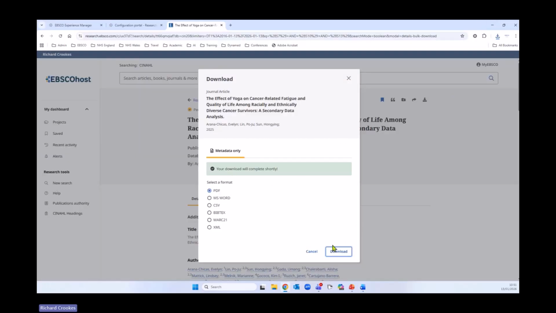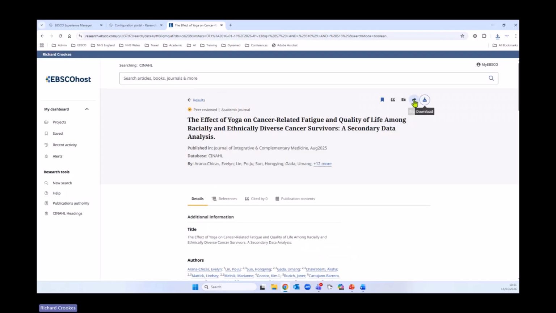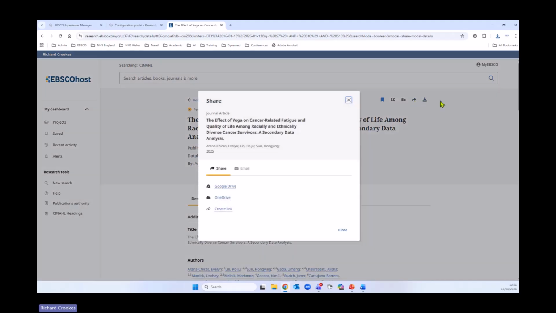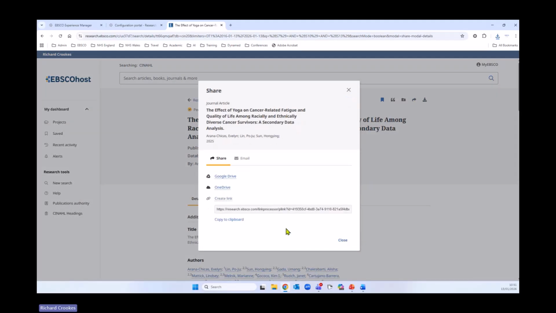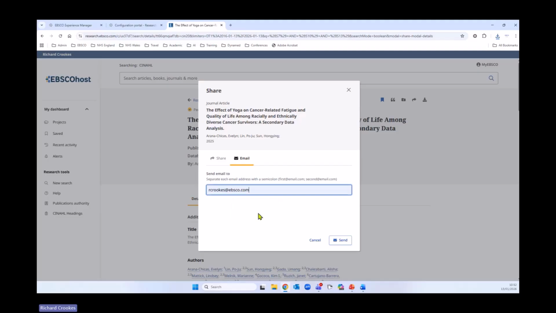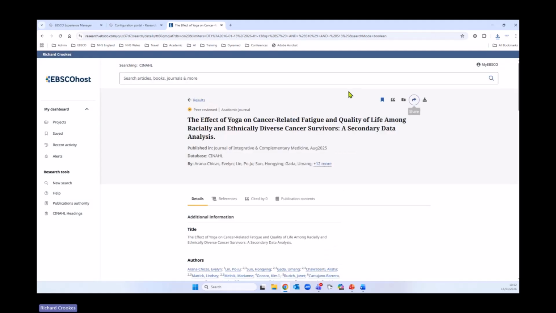And as I mentioned, you also have the share option here as well. So you can save this to Google Drive, OneDrive. You can also create a persistent link to this record, copy that to your clipboard and post that in the Teams chat, message, email, etc. Or you can use the email option here, and you could forward the article via email. Click send here. So these are tools that can be used for individual records or a result list.